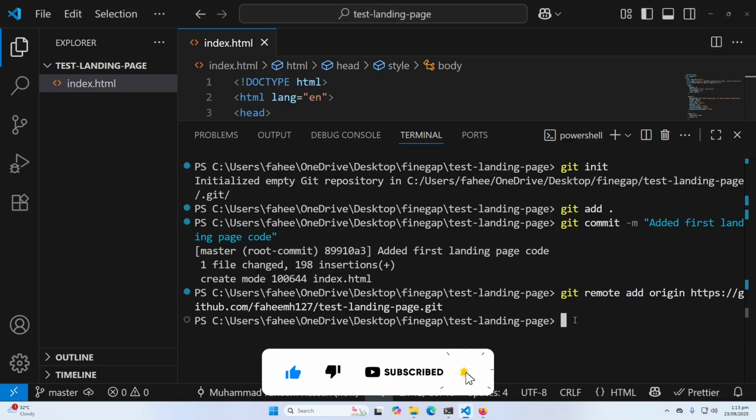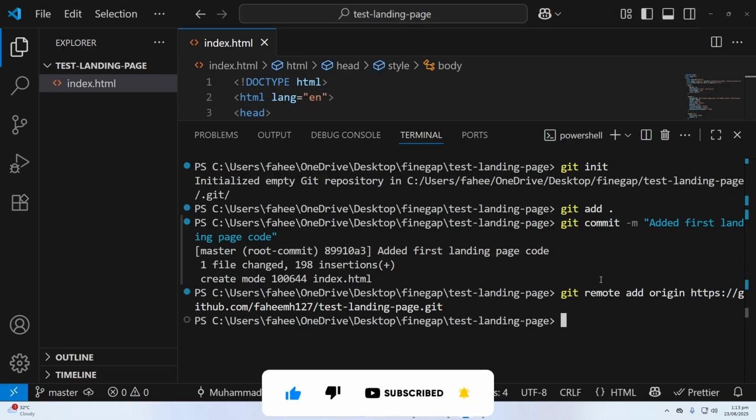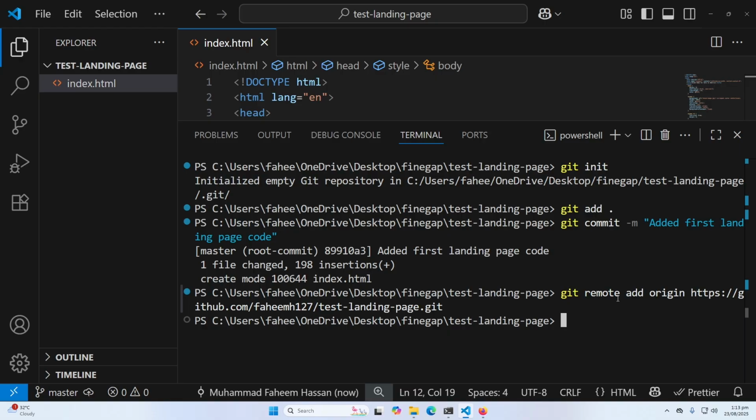Maybe you are thinking about the question: what is git remote? Basically, git remote is the address of your repository, where Git should upload this code. So this is the address, and we are telling Git that this is our remote address that we are going to push our code to.